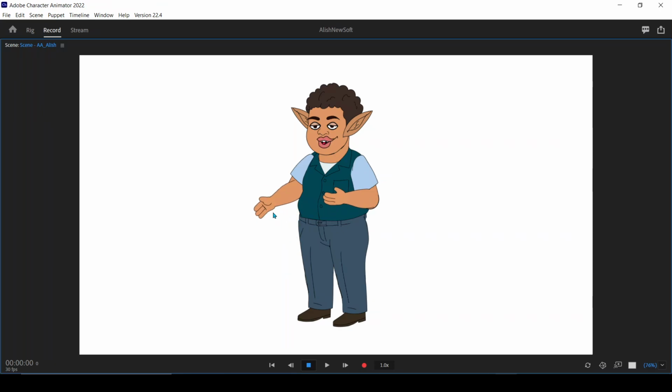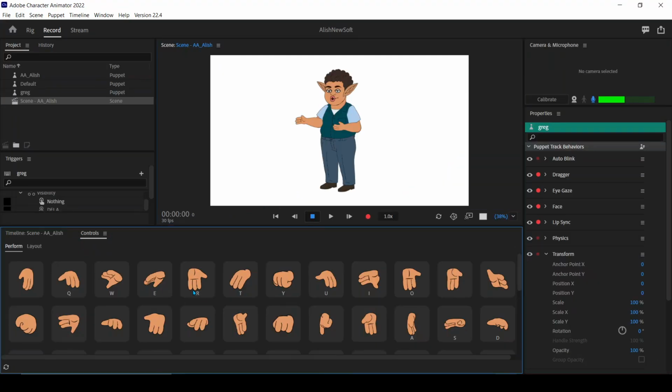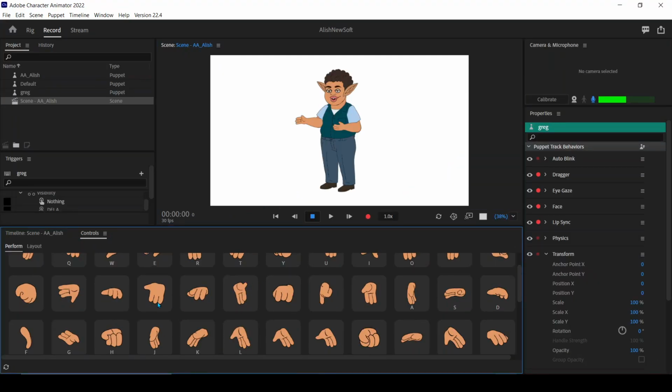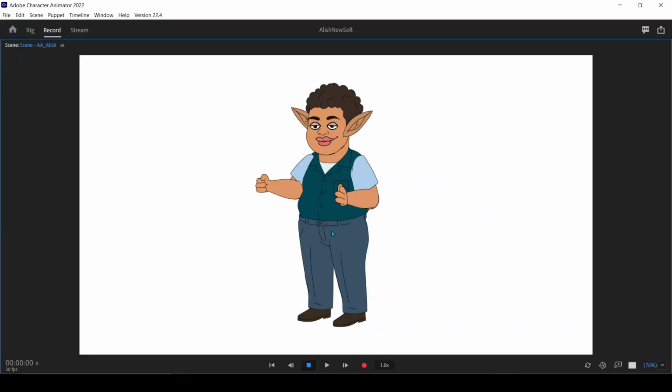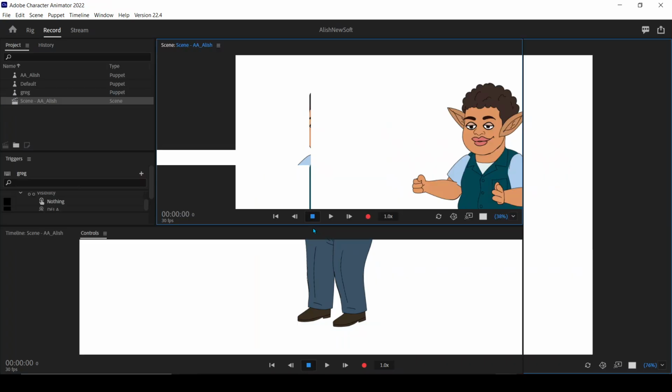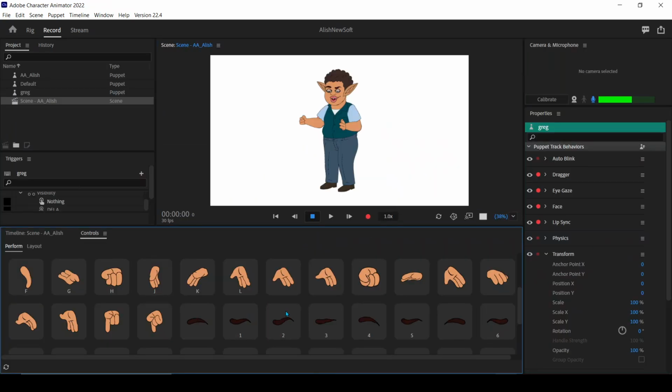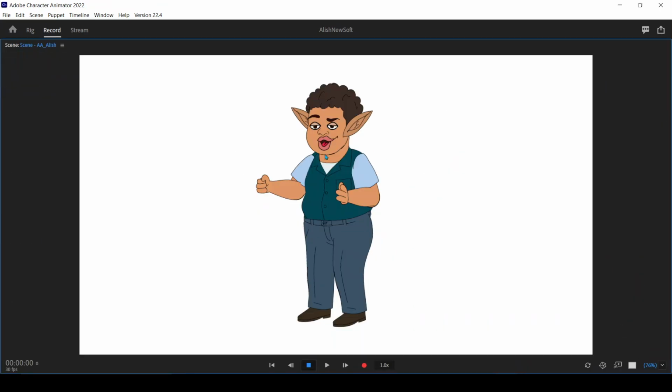So let's do something like this. Let's position our character's arm. Let's come to our control here, and let's just choose this one, and let's do this one. Okay, so you could move your character's waist. You could move the pupil. You could change the eyebrow, to get your character to look like he's reacting to something. So you do something like this, and your character looks like he's reacting to something.